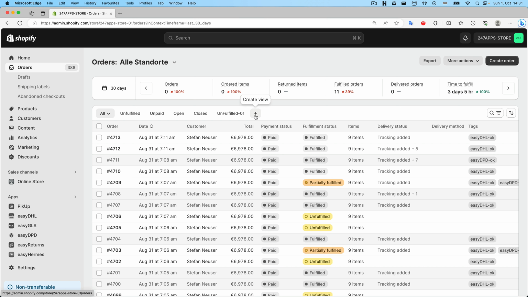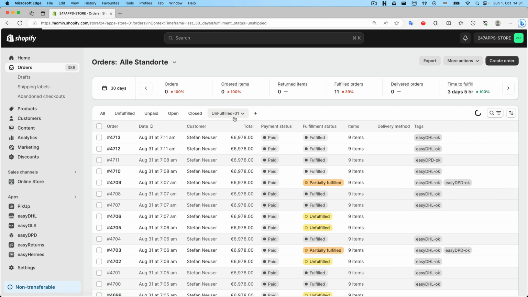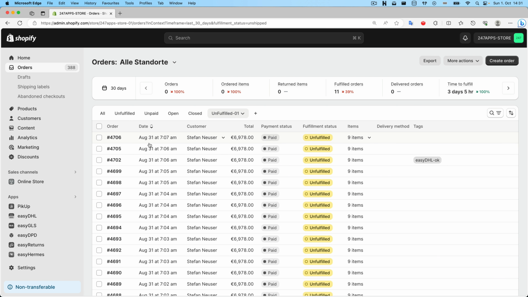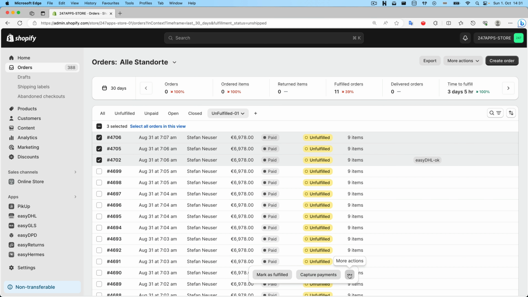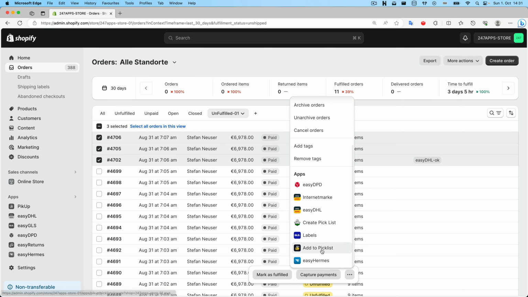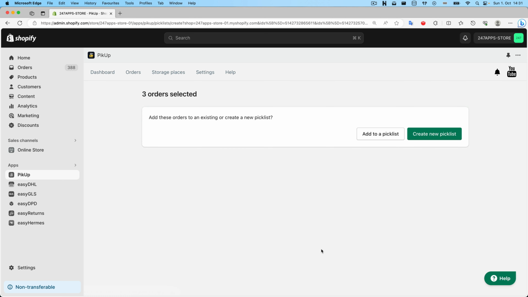So for example, if you have a filter here like unfulfilled, you can click it, you see all the orders that are related to the filter conditions, and then you can select orders. You can go here, more actions, choose add to pick list, and then you will be asked if you want to add these orders to an existing pick list.